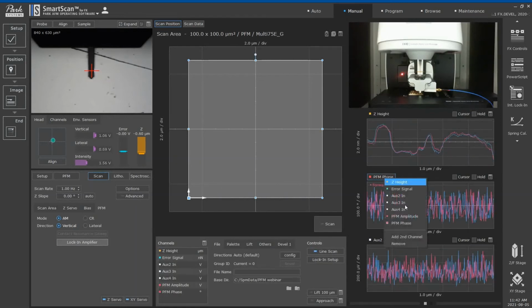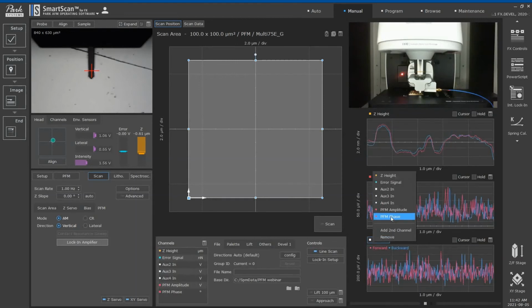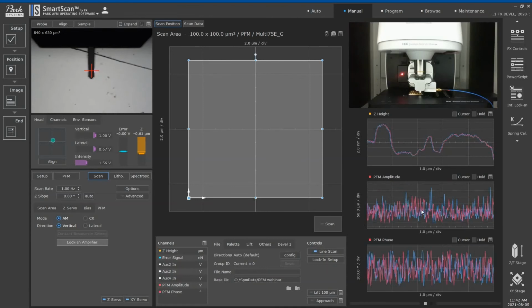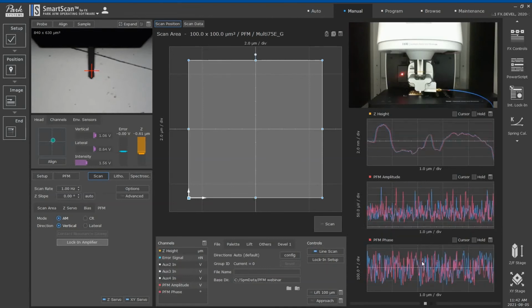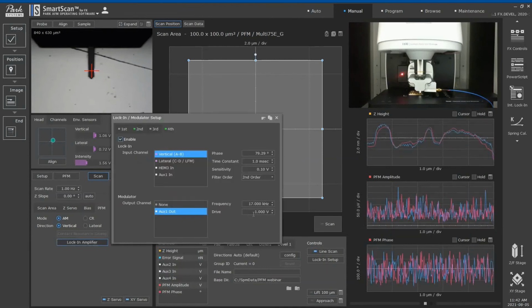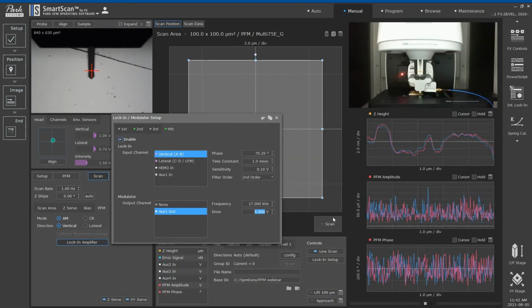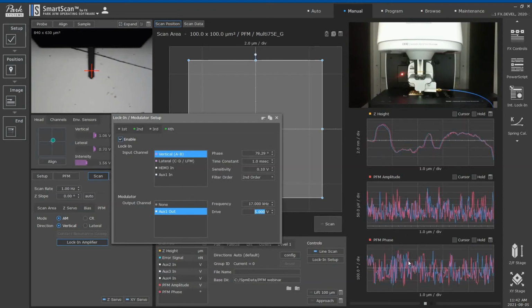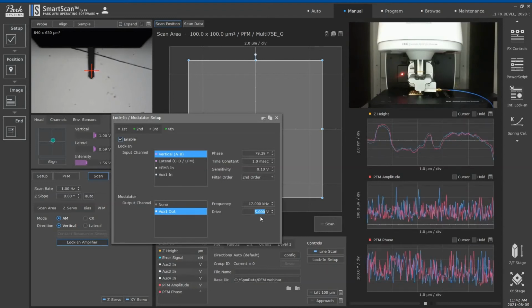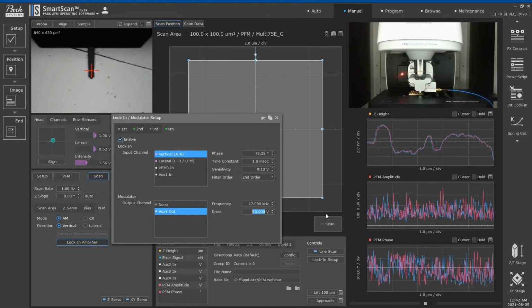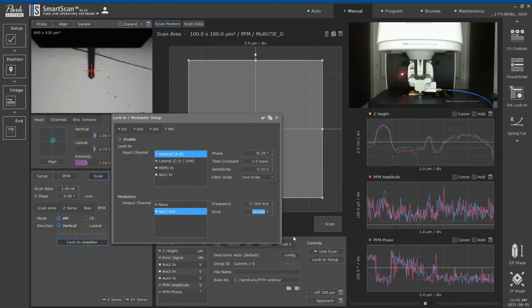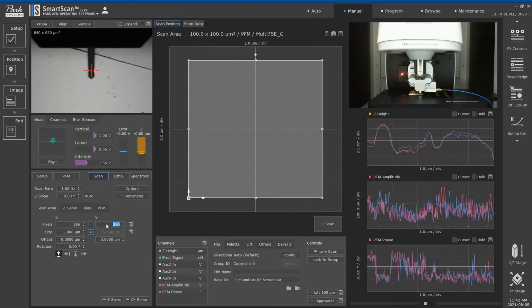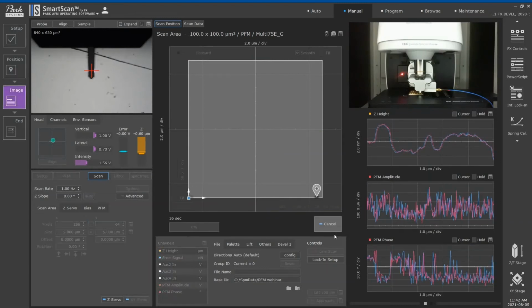Then the height signal is updated here, and amplitude and phase are acquired. But as you can see, there is no special signal. So let me increase the driving voltage. As you can see, there are little differences, but the signal is still very weak. So let me increase to the maximum. So this is the AM signal. Let me scan quickly.